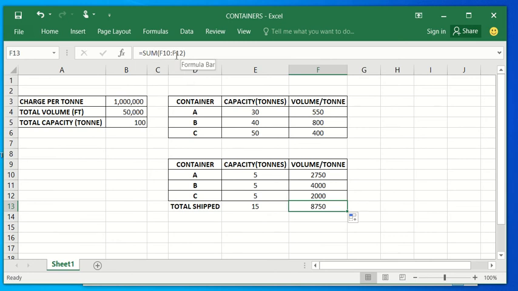Pay attention to the formula that is in that cell. It is equal to sum of F10 to F12. This is F10, F11, and F12. So this is a sum. And remember the other constraint we have: the total volume from the 3 containers cannot exceed 50,000, because that is the capacity that can be shipped out. That is our constraint.